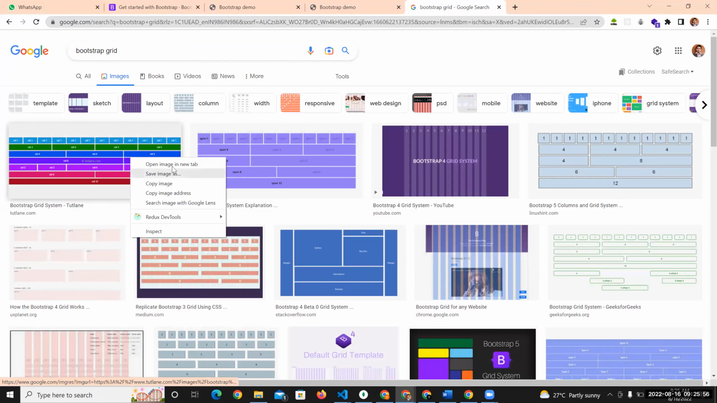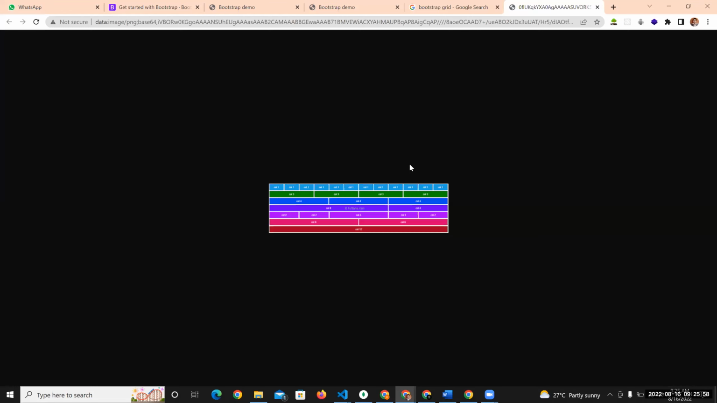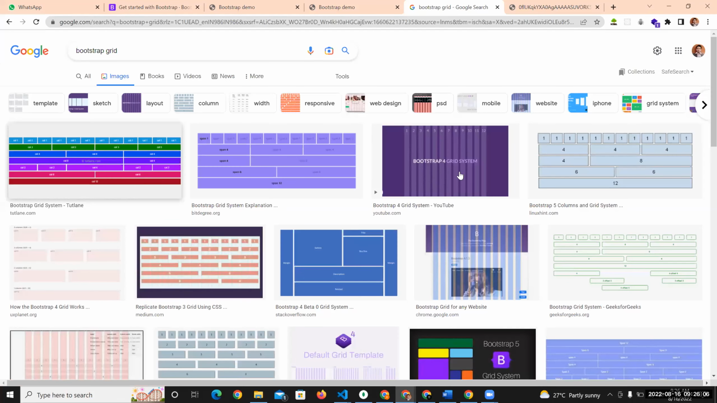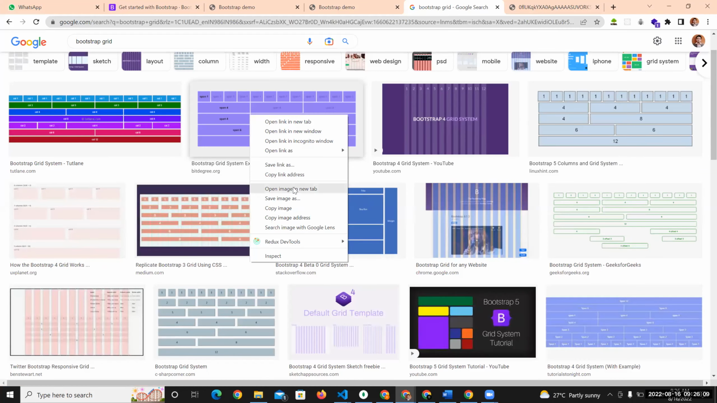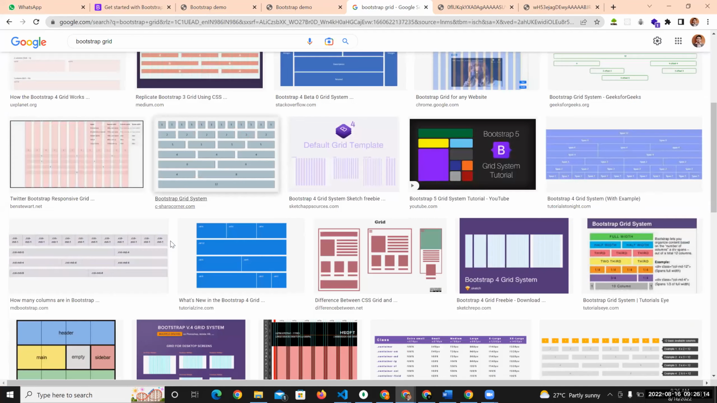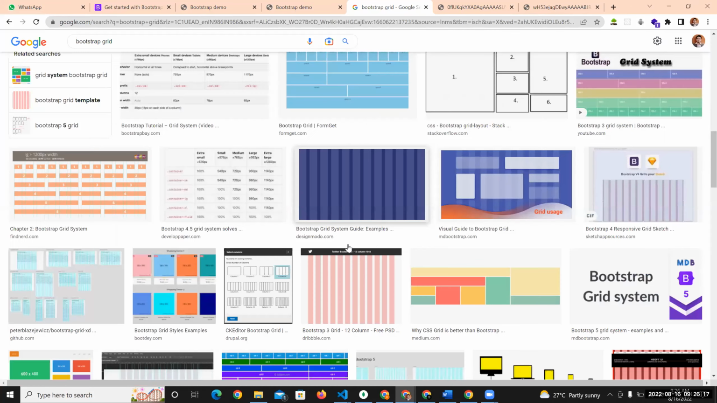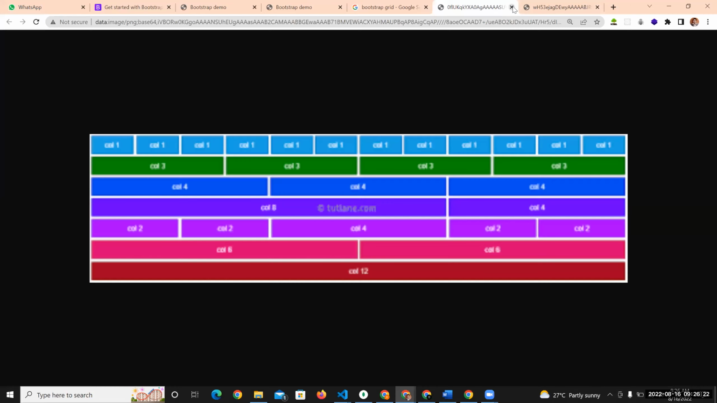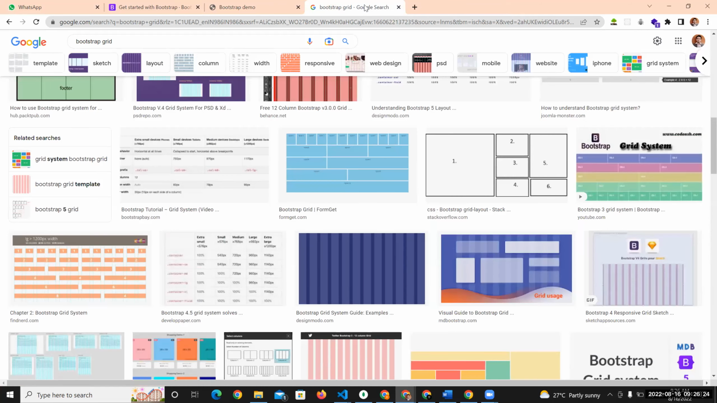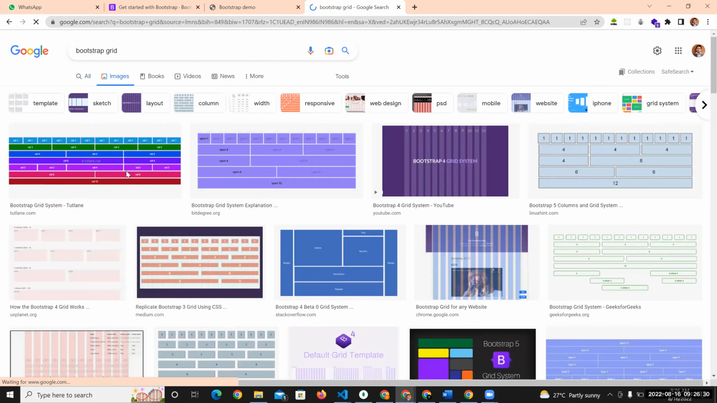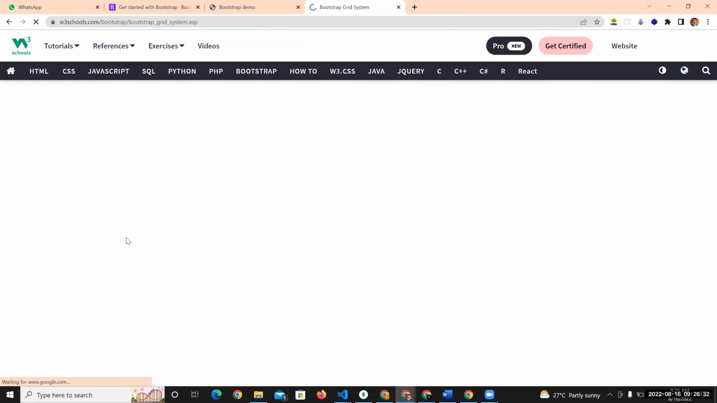We'll open this image in new tab. Okay, let me zoom this image. This is not a good image, so let's find some better image. Open image in new tab. All are very small. Let me get some good image. Okay, we don't find any image here. We'll go to bootstrap grid on the web, W3Schools. Yeah, it will show me a good image.